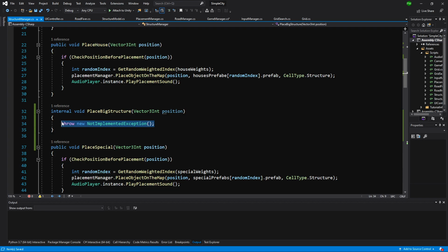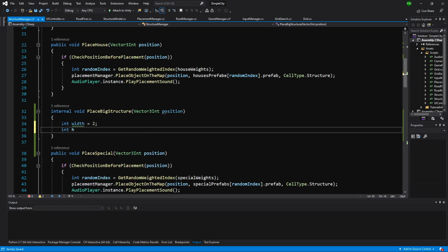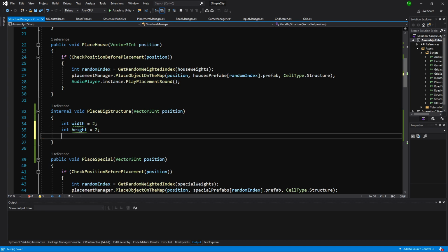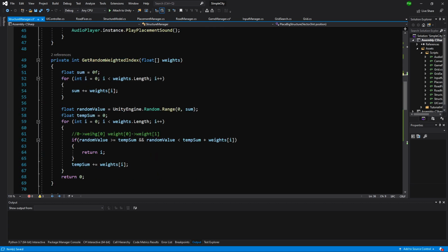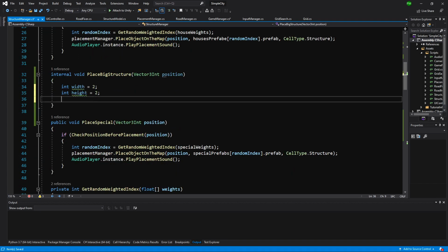So instead of throwing an exception, we are going to create int width equals 2, int height equals 2, and those will be the dimensions of our structure. Of course, you could pass them through a scriptable object or through any other means that you want to implement your structure through, or even add them to our struct that we have created below. For us, it will be constant values, but the algorithm will work if you change them as well.